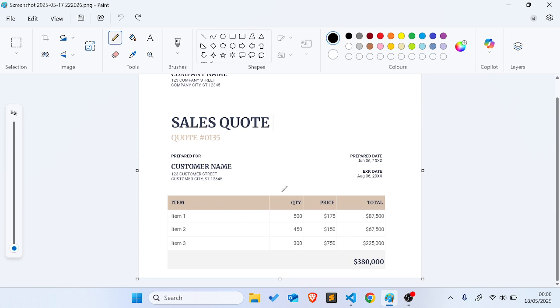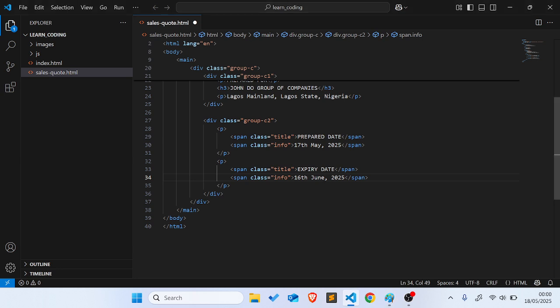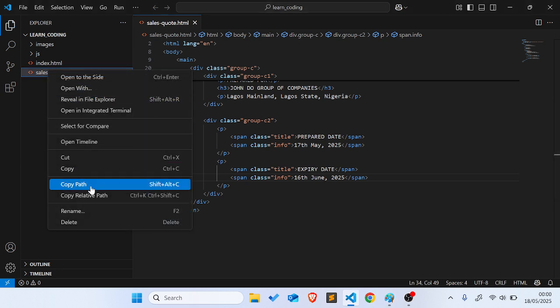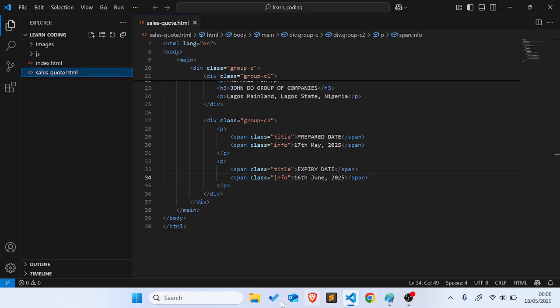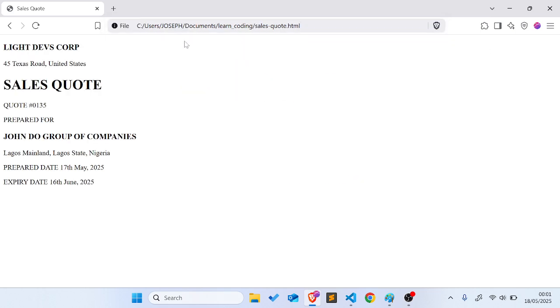Before we continue, why don't we take a look at what we've done so far on the browser? So I'm going to head back here, save my changes, then I'm going to copy the path, and open my browser. I'm going to use Brave. Then I'm going to paste it right there and hit enter, and there we go.